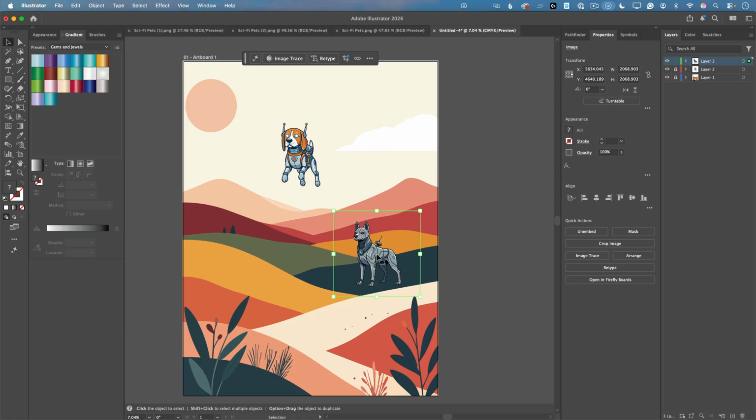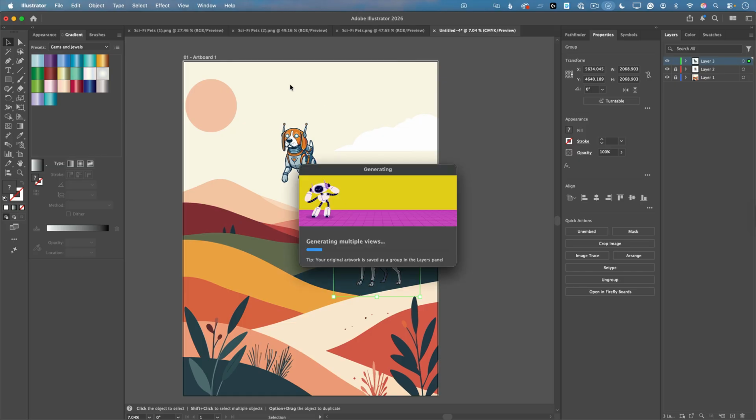How can I do that? I can duplicate this layer and have two identical doggies, same positions, same everything, but I can do better. What I will do, I will click on generative icon in the contextual taskbar. I will click on Turntable. Turntable will do its magic right in front of our eyes.